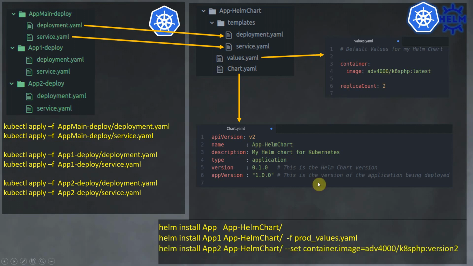We can also change specific values without using a file. For example, Helm install app2, the name of the chart again, --set, and the name of the variable, container.image, and the new image. We can also combine them, so we can provide the file and also change some of the parameters.